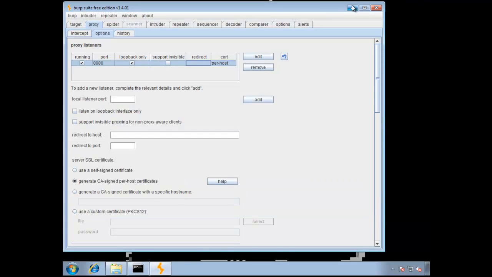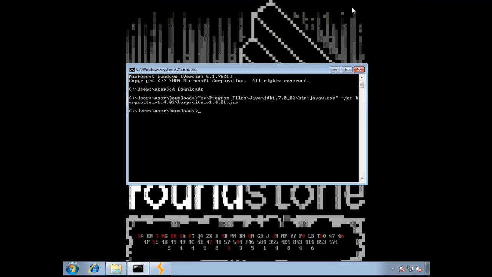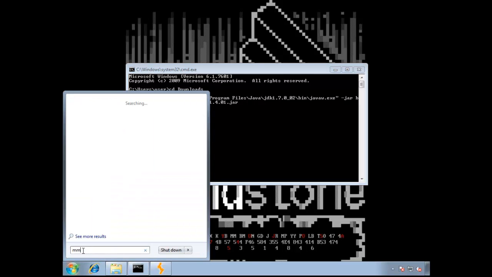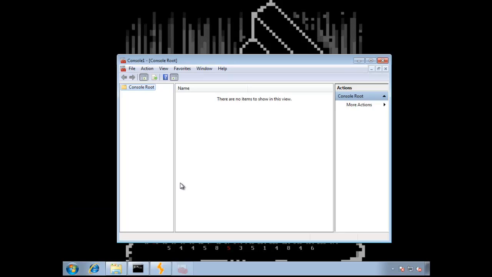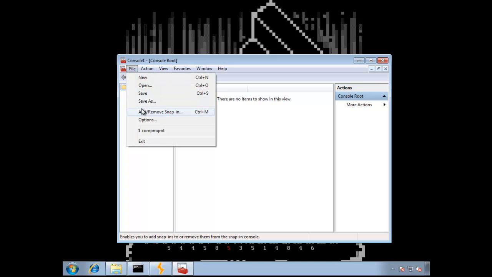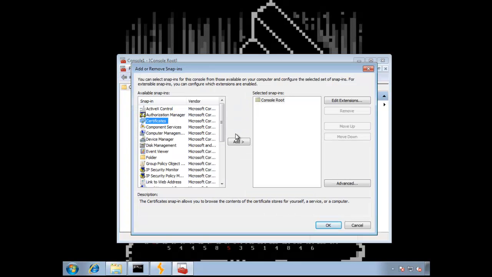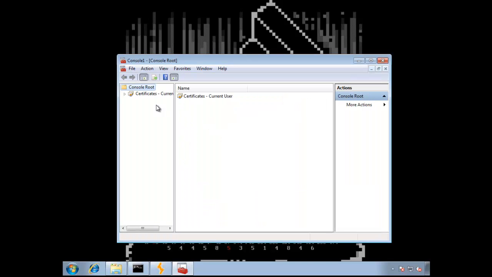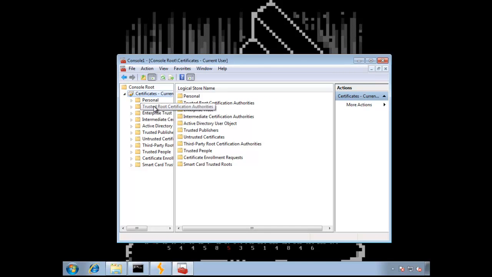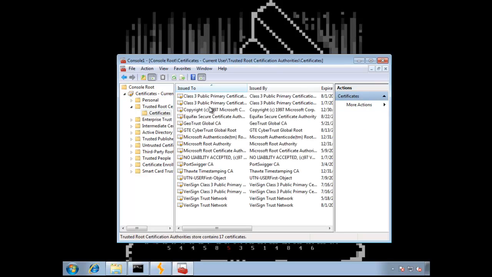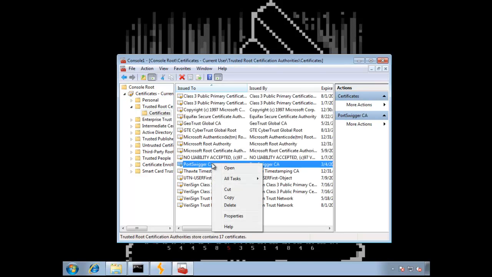Next, let's close Internet Explorer and access the Trusted Certificate Store so that we can export the certificate. Just go to Start and type mmc /a. From within the Management Console, go to File and then Add/Remove Snap-in. Select Certificates and click Add, and then select My User Account. Then select the Trusted Root Certification Authorities and find the PortSwigger CA.